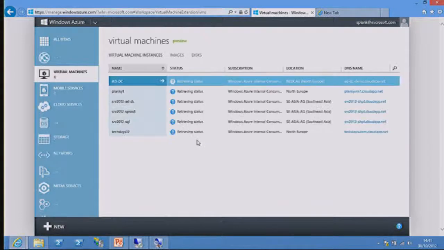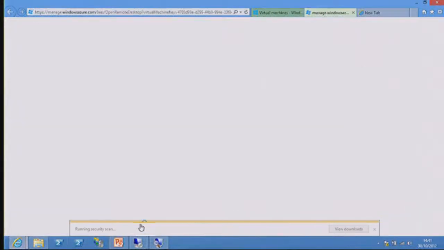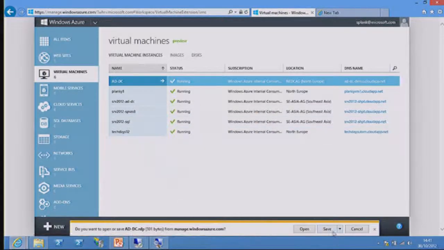Oh no, I didn't create the other machine because I didn't have enough cores. But I've deleted that Linux machine, so I should now be able to create one. So let's go through that process. I now create a new virtual machine.